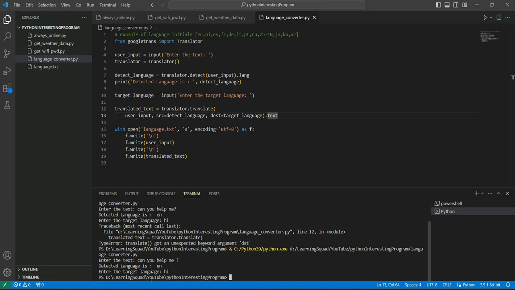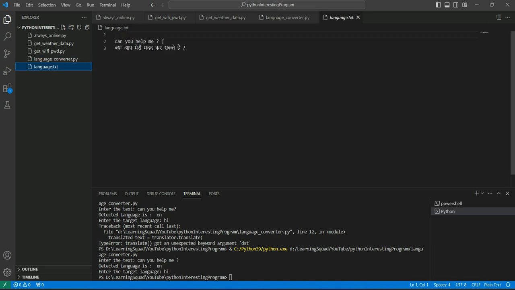So now language.txt, you can see it is coming here. It has been generated and we'll see the output here, right? Now you can see I gave the input as can you help me and I got the output as क्या आप मेरी मदद कर सकते हैं. This is the correct conversion, I believe, right? Now let's type it in Hindi. We will provide the user input as Hindi and then get the output in English, right?